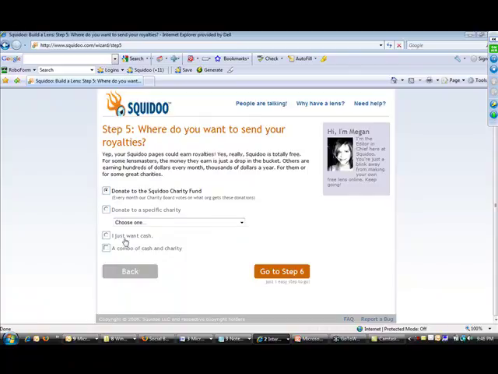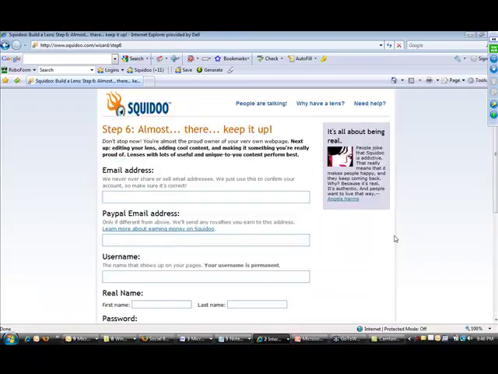And you want to choose, it depends on how you want to do it. You could either donate your profits to a charity, because sometimes they will give you royalties for your different pages if you get a lot of traffic to them. It's not going to be a huge income thing, but I do know some people that can make some money on it. But just choose "I want some cash" if you want. You can always change that.